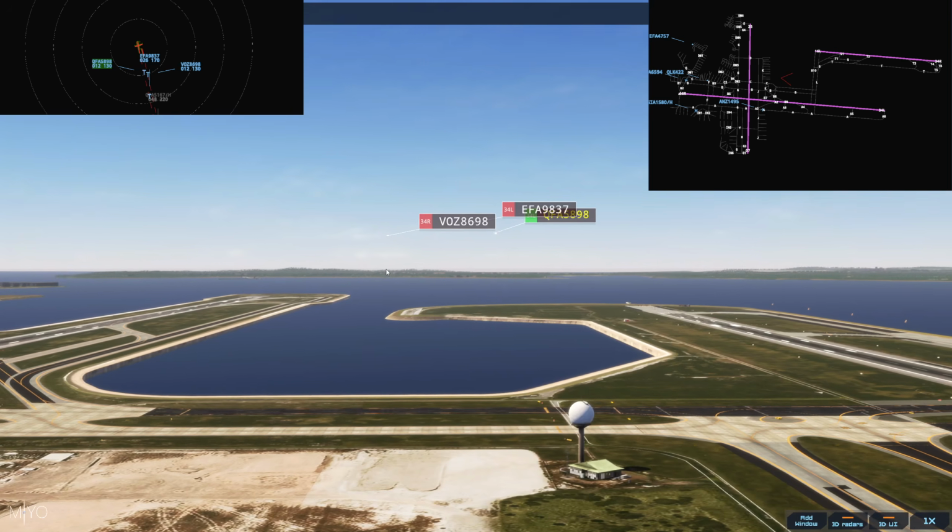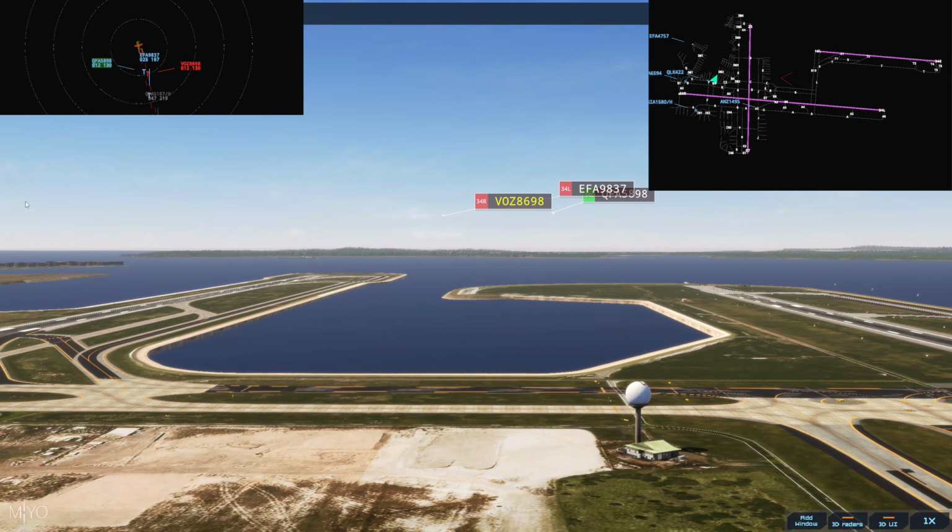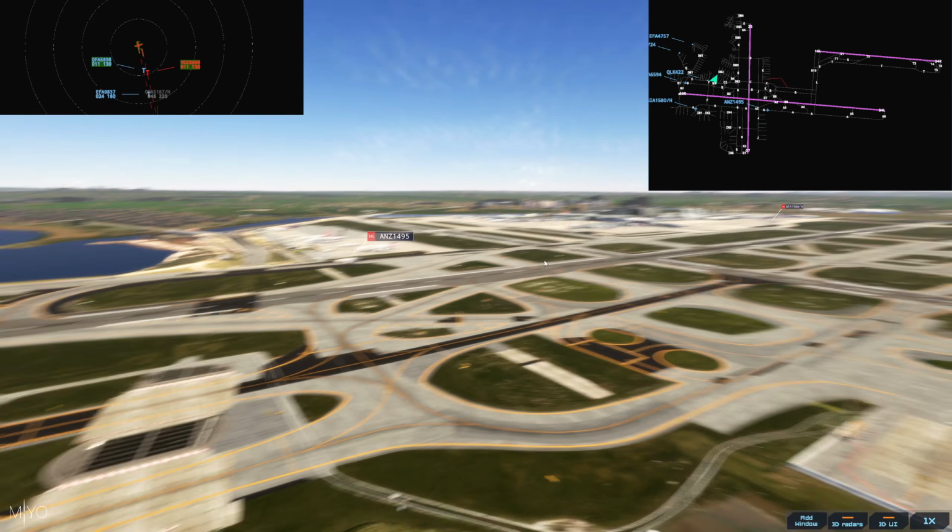Velocity 8698, runway 34 right, clear to land. Runway 34 right, clear to land. Velocity's going in there, so that's fine.